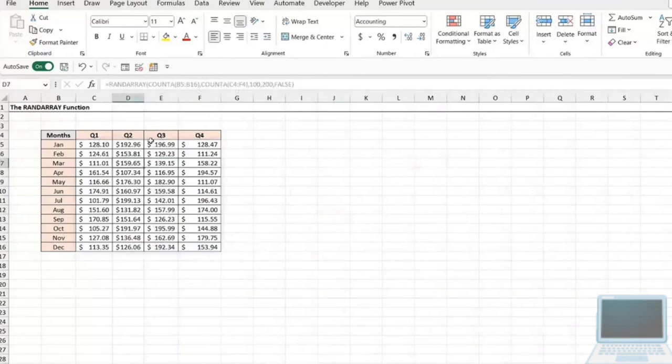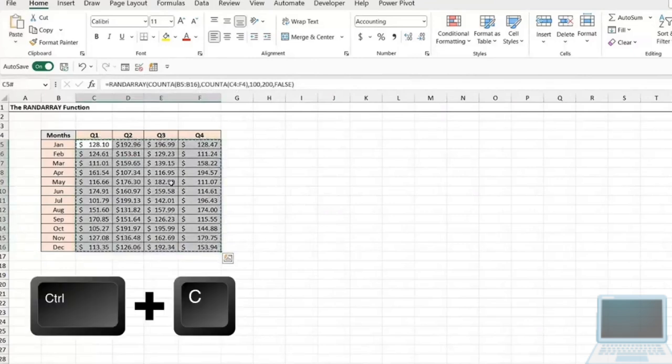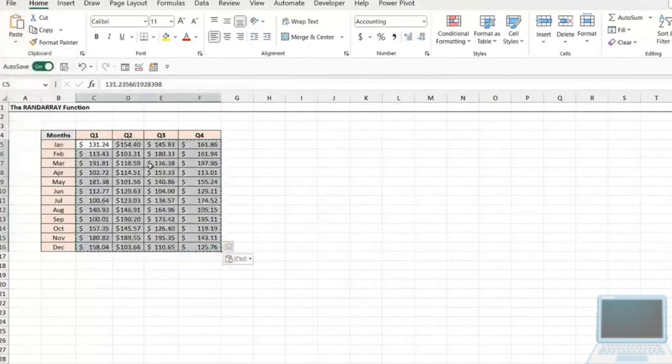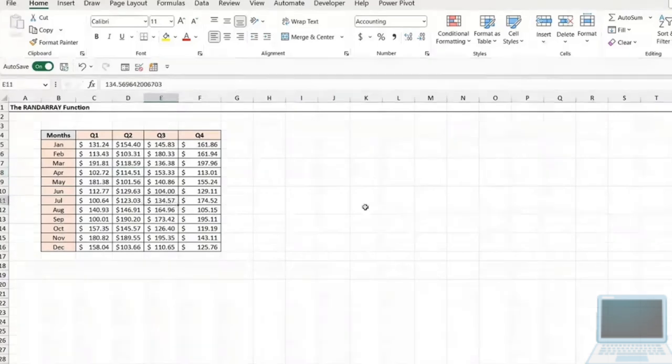So this is where, once I've done this, I would select everything in here, press Control C, and then choose to paste the values only. What that will do is throw away the RANDARRAY formula underneath, and now these numbers aren't going to change when we're doing different things. So just be aware of that. It's a volatile function that changes.